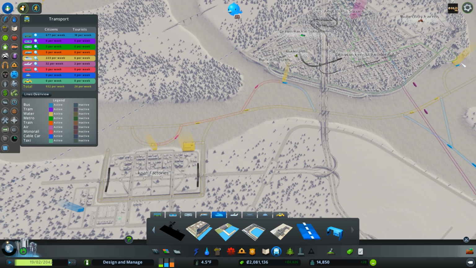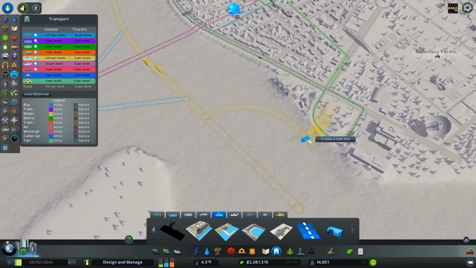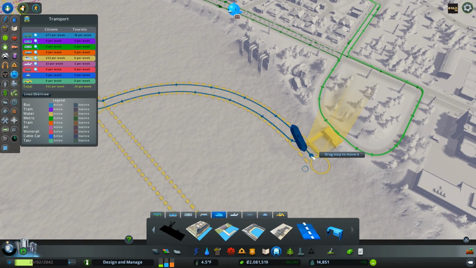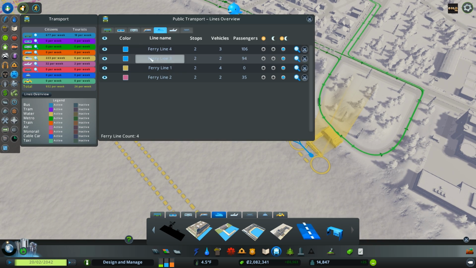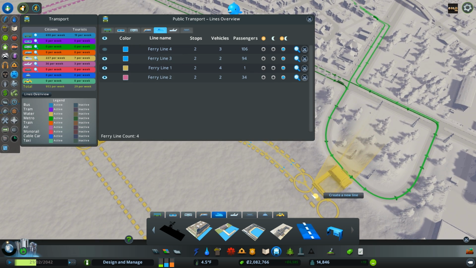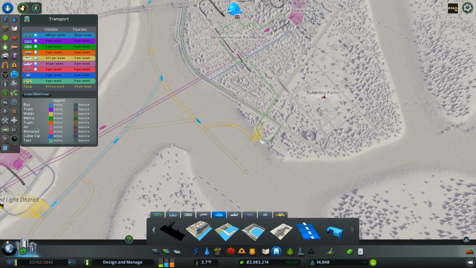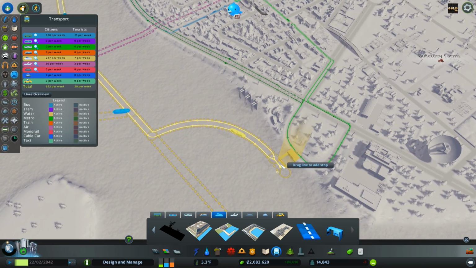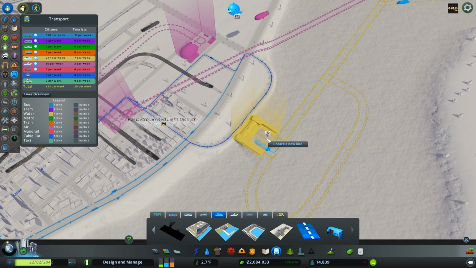The reason that this line is not being used is because I think the pink one is much more time efficient, because the amount of time of traveling is much shorter from here to here than from here to here. So actually, instead of deleting the line, I think I'm gonna grab this stop over here. I cannot seem to select it, so let's just hide this ferry line, not this one. Oh, I'm confused. Okay, here we go.